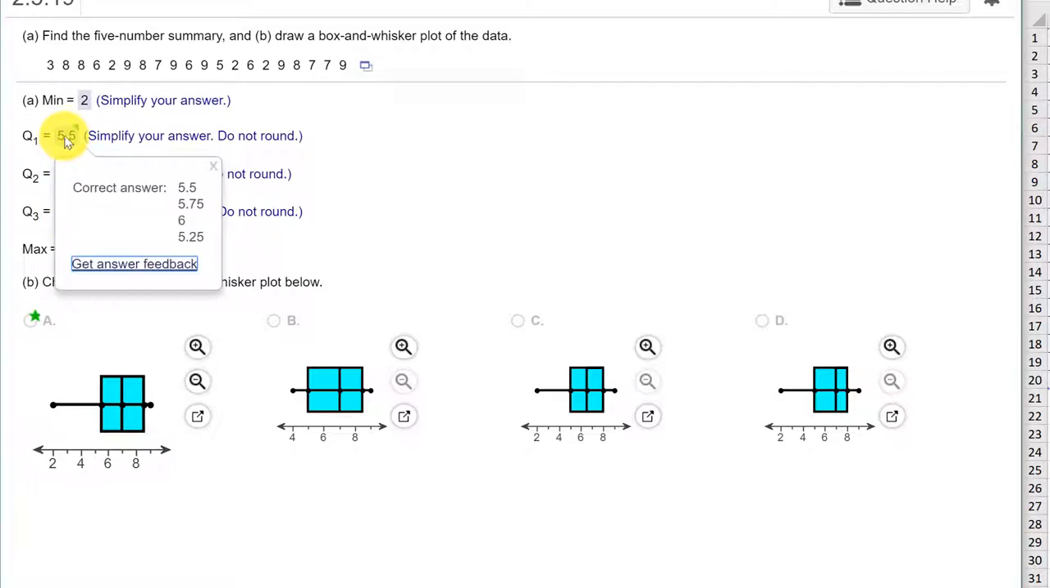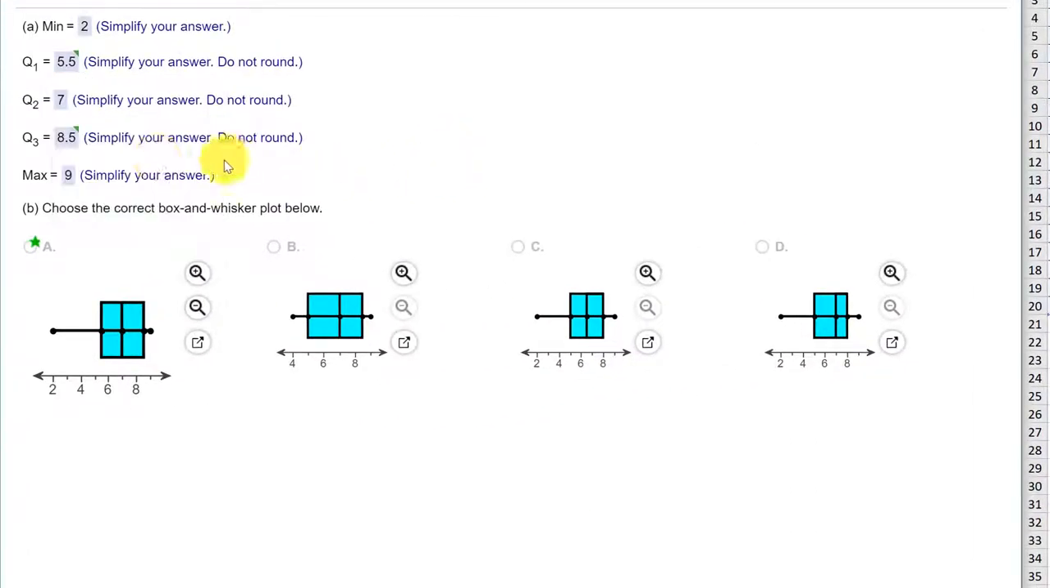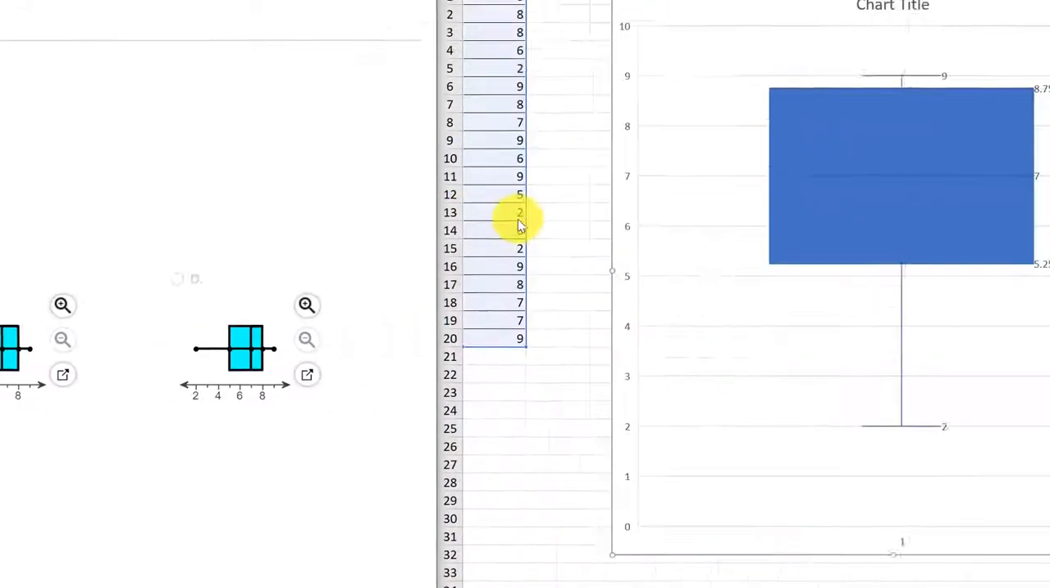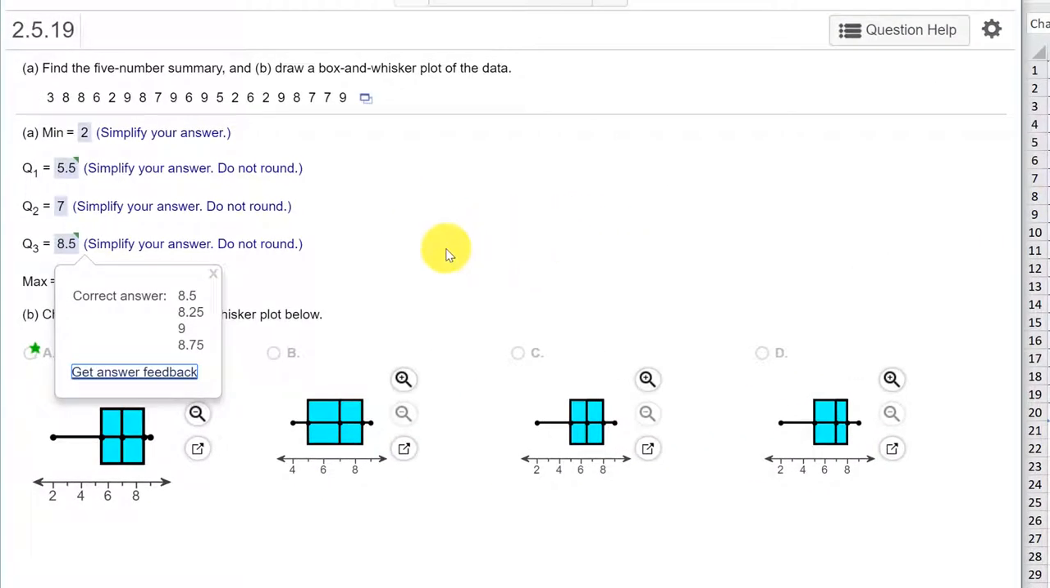But if we click in that box, we'll see that the correct answer, 5.5, if you do it exactly the way that Larson and MyStatLab want it, but it will accept 5.25, which is the answer we get over here with Excel. And similarly, we click in Q3, we'll see it will accept 8.75 as well as a correct answer, which is our value there. So we can use standard Excel to get the right answer here.